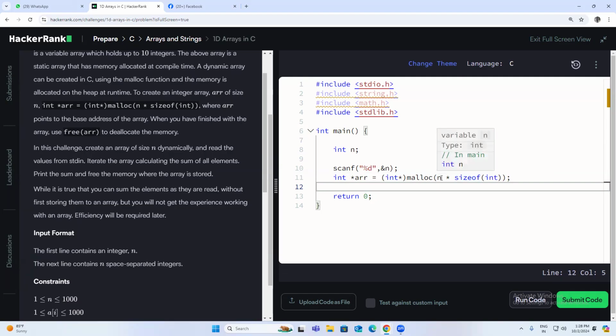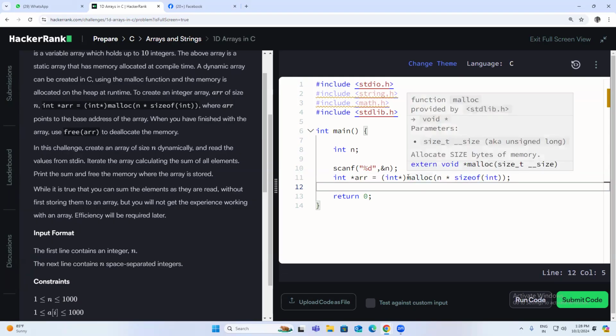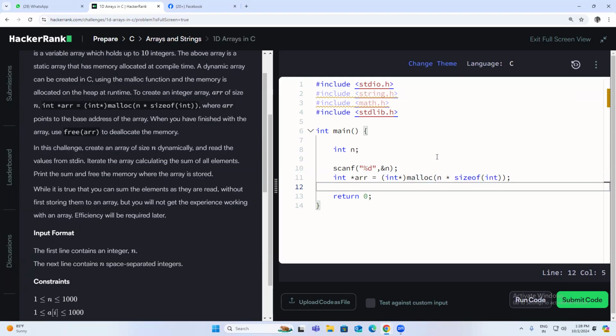Suppose, for example, you require 5 elements, and one integer requires 4 bytes of memory, then 5 4s are 20. So 20 bytes of memory will be allocated in the RAM by using the malloc function. And after allocating, the starting memory address will be converted to pointer to integer type, then assigned to this pointer to integer variable arr.